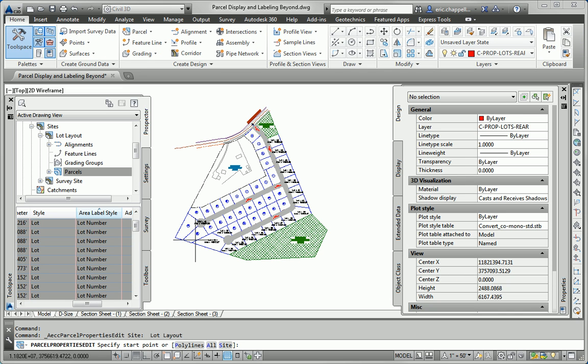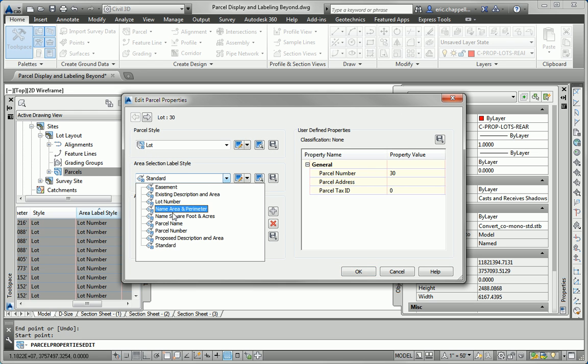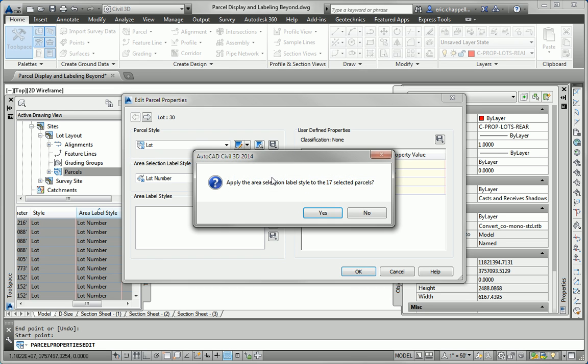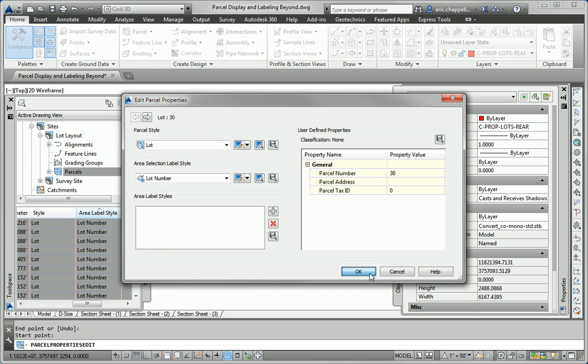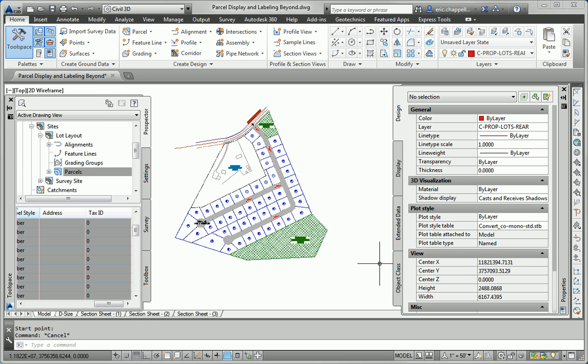So I need to start here. Press enter, enter again. I'll change the area label style to lot number, and I want to apply that to all of the selected parcels, 17 of them in this case. So two different ways to change multiple parcels.